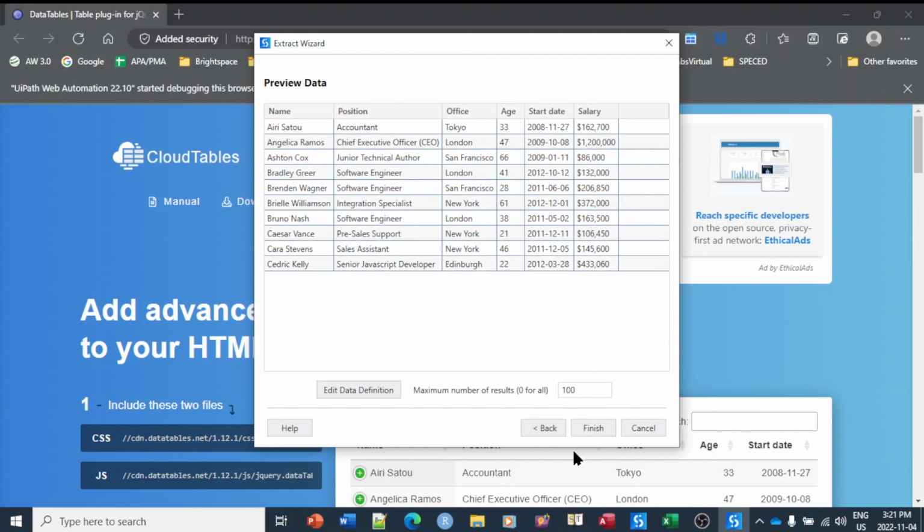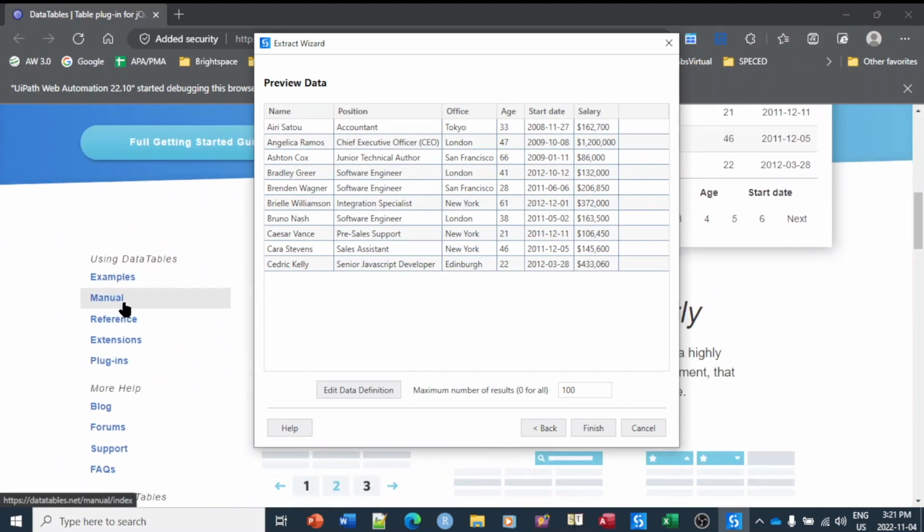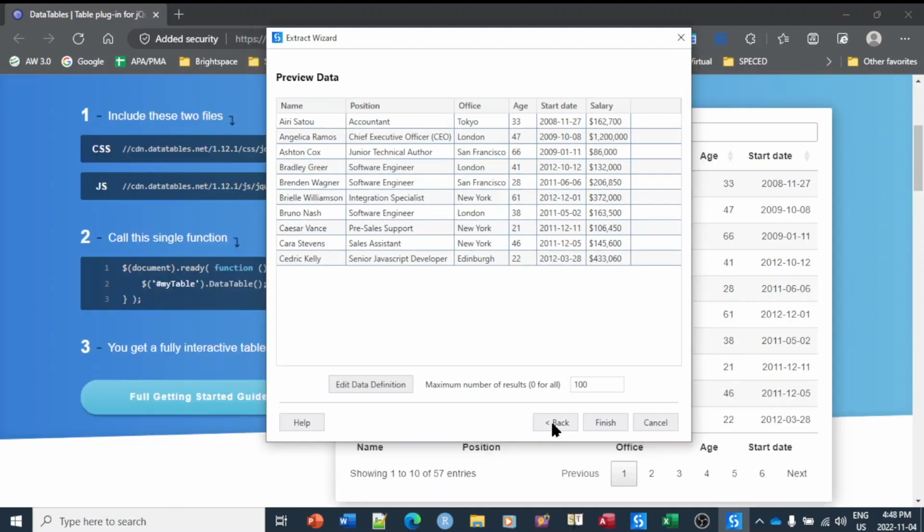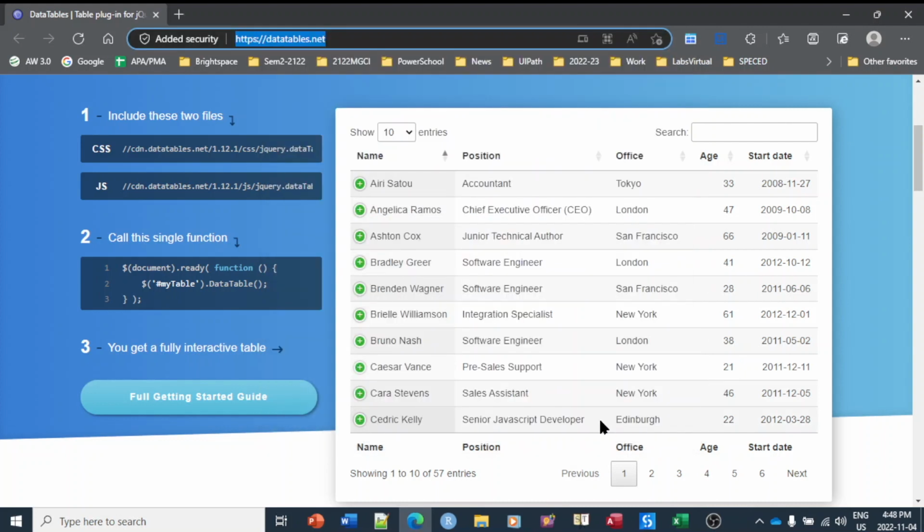Okay, let's also see. Yeah. So then you want to look at the bottom, edit data definition. Here we have an option, edit data. So we're going to look at all 100, but we need only 30 rows of data. So I'm going to put 30, click finish.